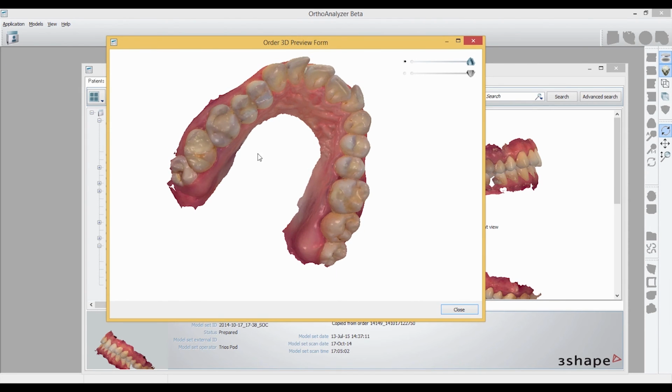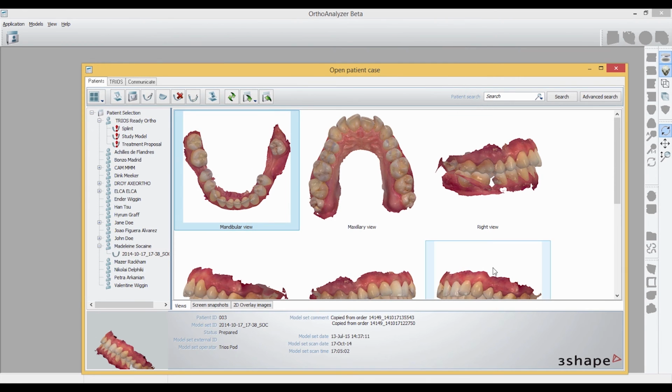But that kind of functionality is even more rich once we open the real OrthoAnalyzer application. Right now we're still only in the browser, so I'll close this for now. There are a few more things I want to highlight before we end the video. You have 2 more tabs here.